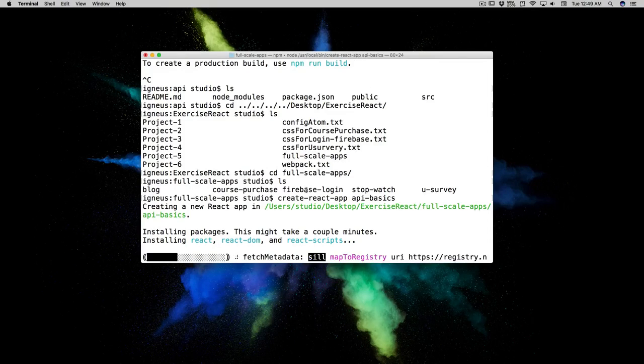So we're going to talk about that, and I've created a new project using Create React App, and it's going to be called API basics. So that is going to be our 7th project that we'll be doing. Let me just show you what the APIs are and how you can interact with an API in React. In fact, there are a couple of options.